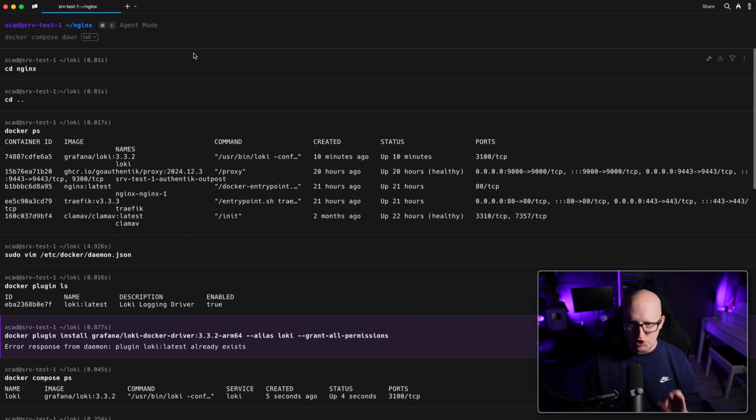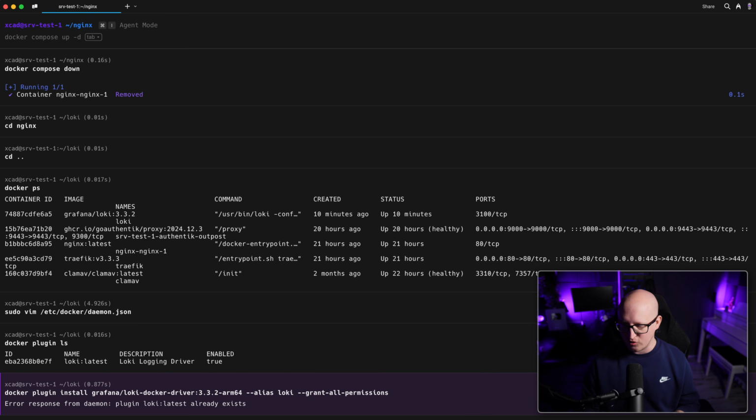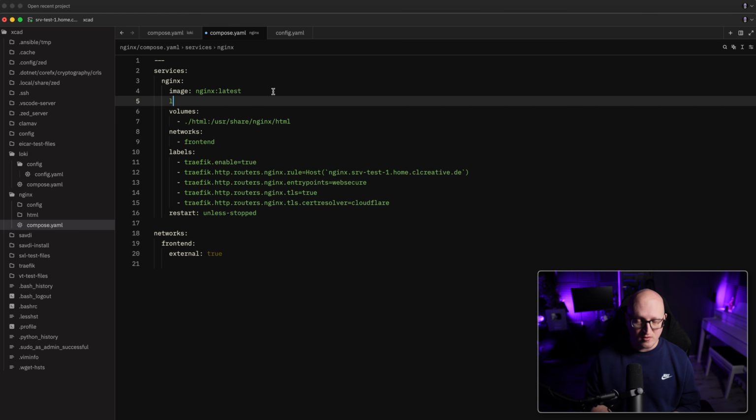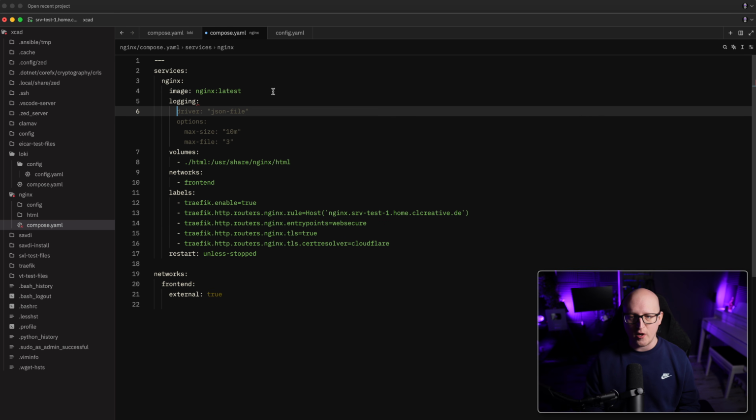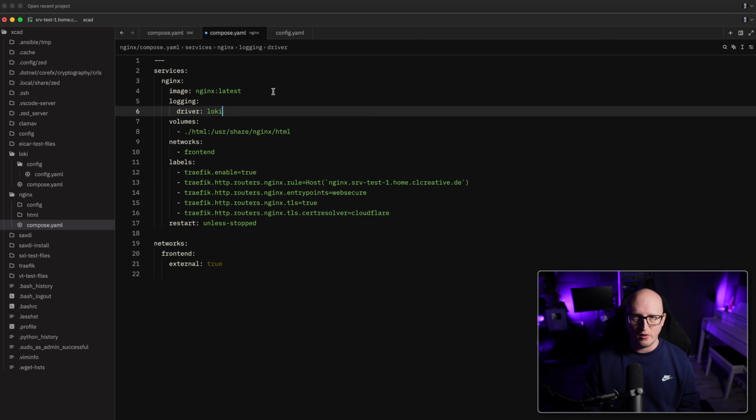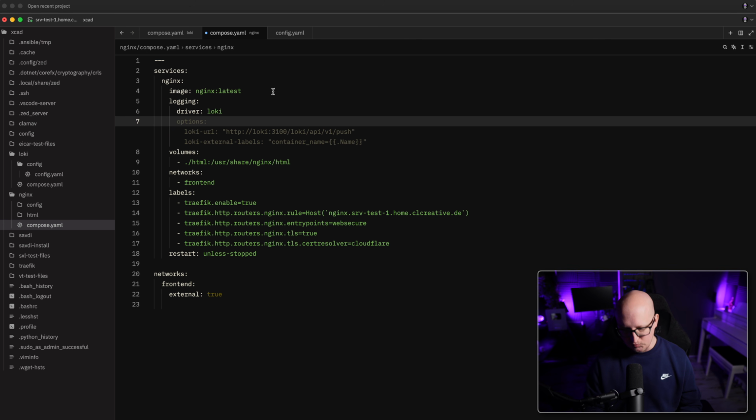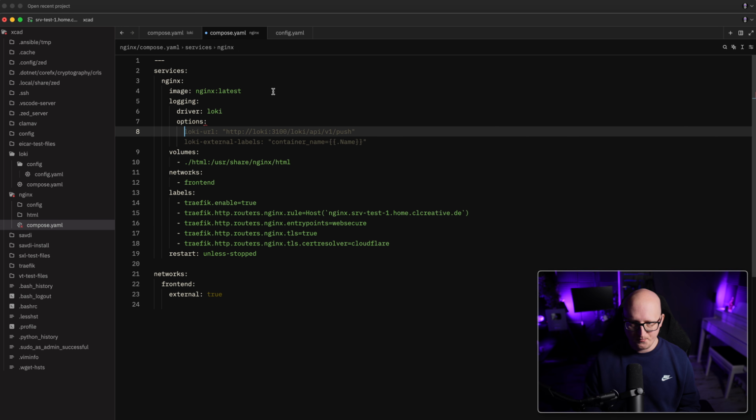First of all, I'm going to shut down the container, because this is a good idea to do before you make any changes to the compose file. And then you just add the sections for adding a logging option and configure a new driver that you call Loki if you want. So it's up to you what you call it. And then configure the logging options. The most important option is the Loki URL. This is the URL where to send logs to.